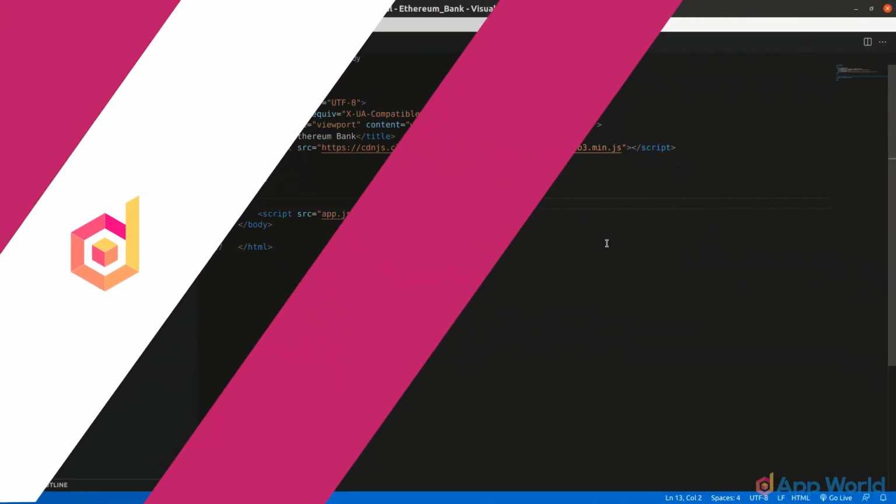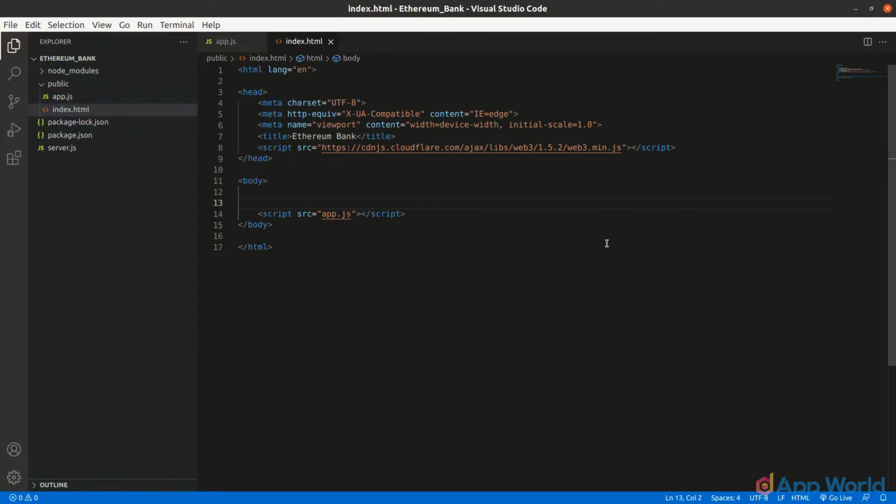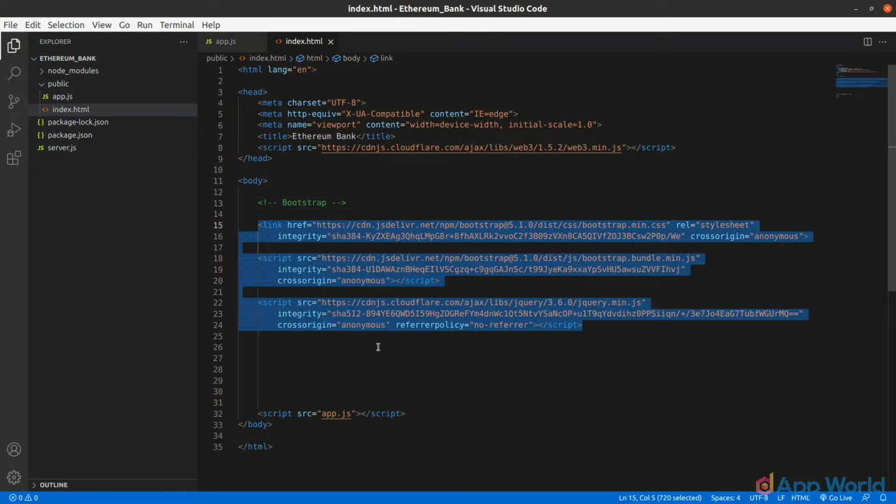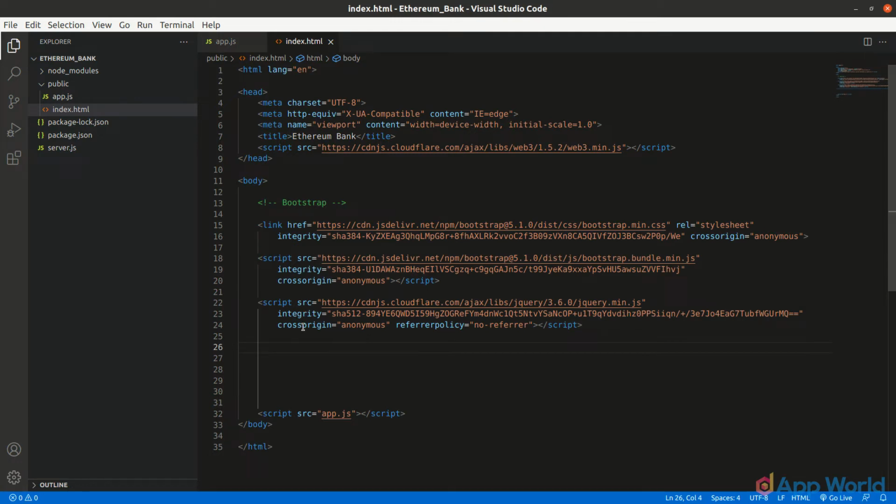Now let's build the front-end interface for our dApp. We will use the Bootstrap framework to build the complete responsive HTML page. Let's set up Bootstrap in our index.html file. You can follow Bootstrap documentation in order to install it in your project. We are using plain vanilla JavaScript, so we just need to copy and paste some scripts in our index.html file.